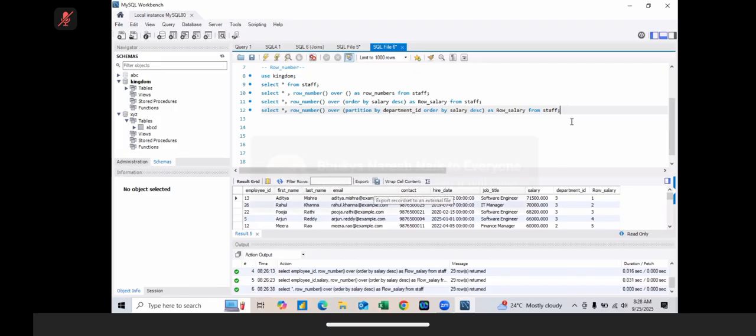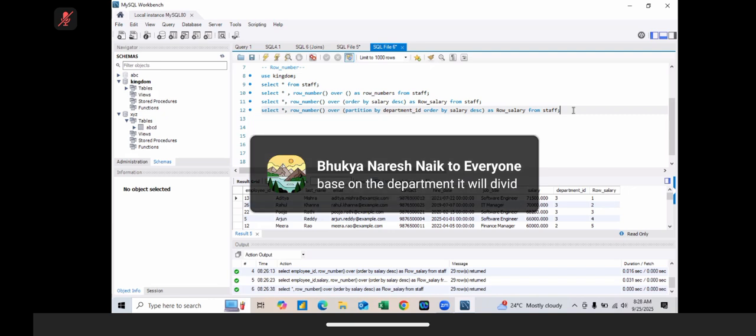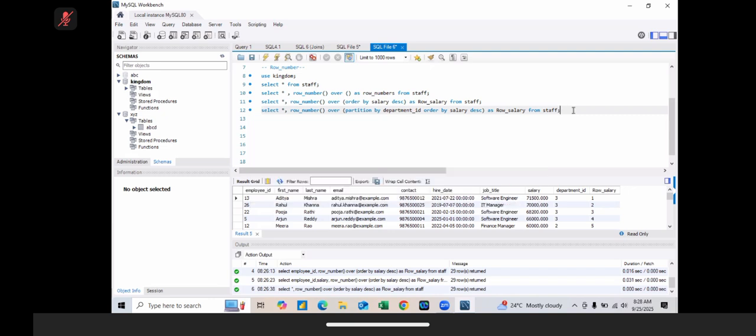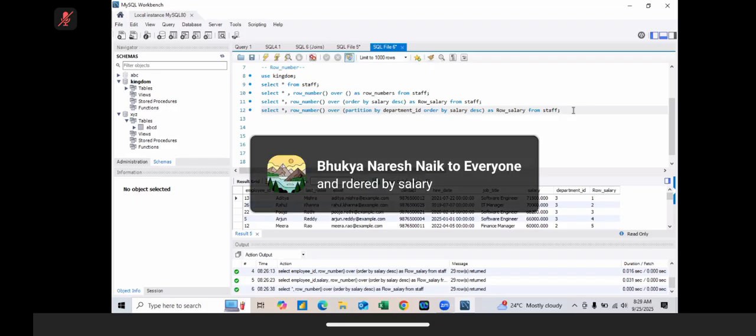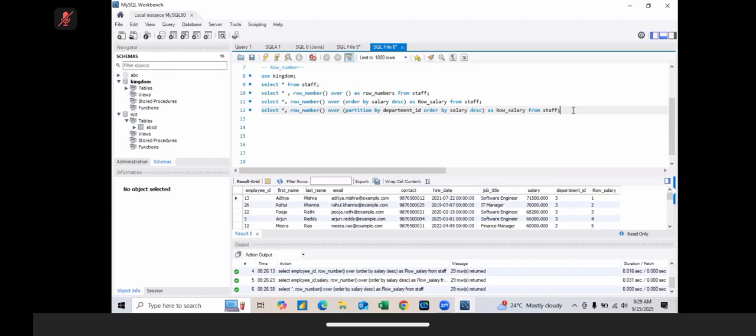Simple. Based on department ID, we'll divide. For example, there are 5 records for department ID 1. For all those 5 records, it will assign 1, 2, 3, 4, 5. Next, it will go to department ID 2. For example, we have 6 rows for department ID equal to 2. Then again, it will start from 1, 2, 3, 4, 5, 6.